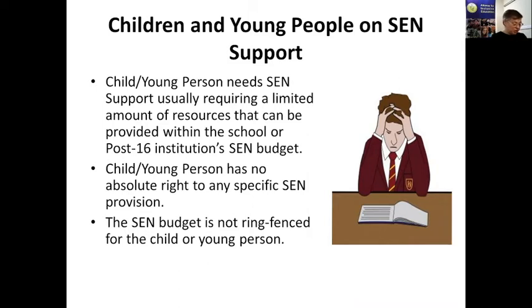For more information, read the Code of Practice 6.44 and 7.13 for SEN support in schools and post-16 institutions. Education institutions must adapt and change the support where necessary for a child and young person with special educational needs. Schools and post-16 institutions must make sure they meet the reasonable special educational needs of children and young people.